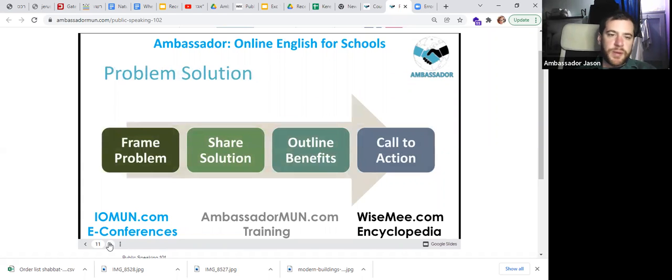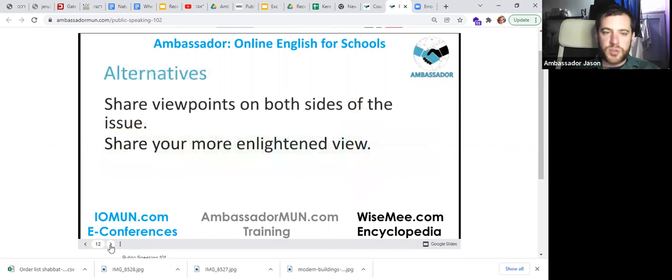Frame the problem, share the solution, outline the benefits, and a call to action. So what's the problem? Frame the problem, share solutions, and outline the benefits. It's really good for a premise-driven narrative where you're trying to solve a problem, and sharing how the solution and benefits is a good way to get people to an action. It's a good way to motivate people to some calling of your choice.